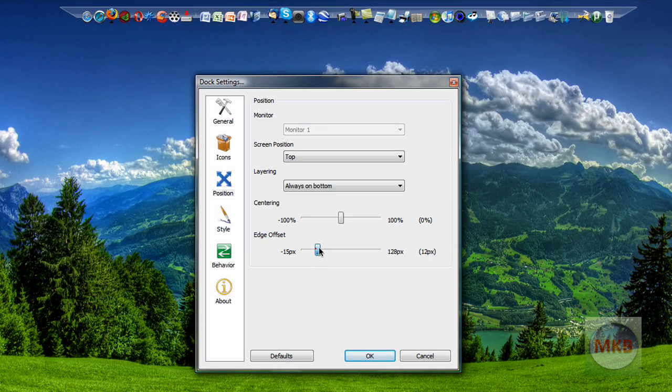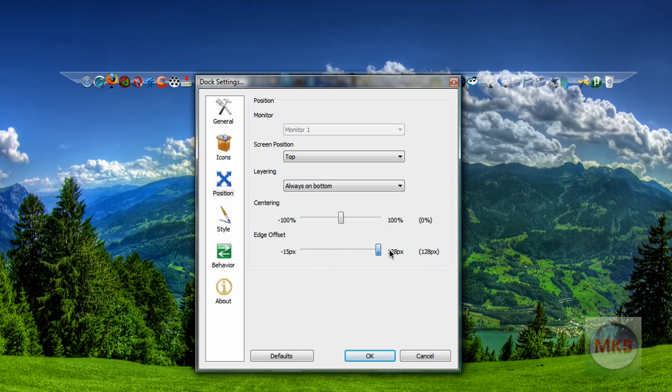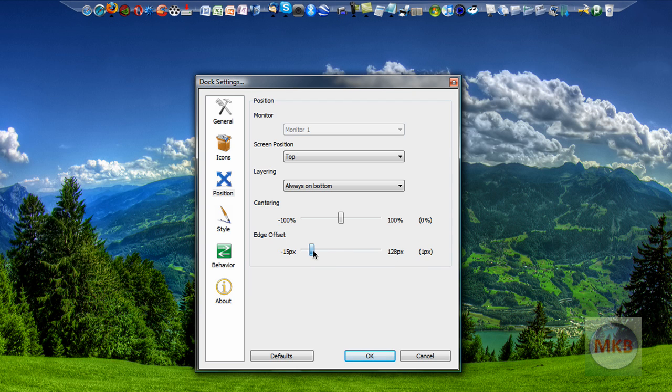Edge offset is basically how far from the edge it is. You can have it halfway down your screen, or you could have it right flush with the edge. So I leave mine flush. And also centering, I leave mine dead in the center. You can make it further to the left if you have the sidebar maybe, or further to the right.